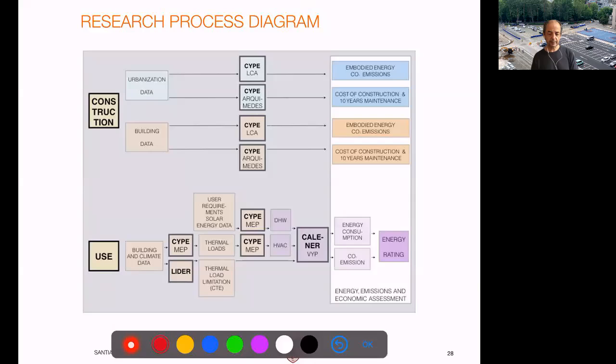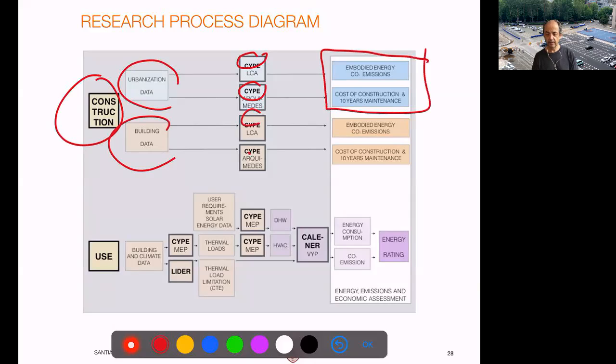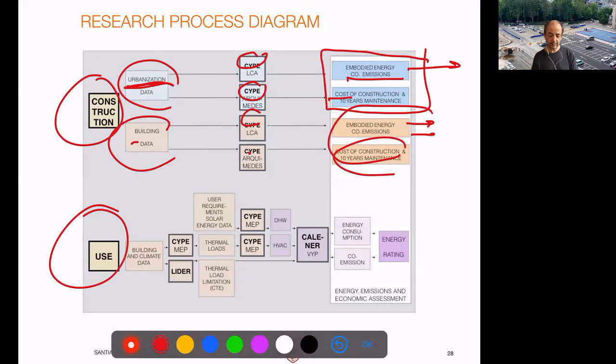This is what we did. So here we are telling the software we use for each part. So for construction, we have urbanization and building. We analyzed and calculated the CO2 emissions and the cost, right, for both the urbanization, the infrastructure, and the building. CO2, energy, and cost. And then for the use, it's a bit more complex, but still you have the MEP and the energy calculation. This is based on the US Energy Department open program I commented on in the class.